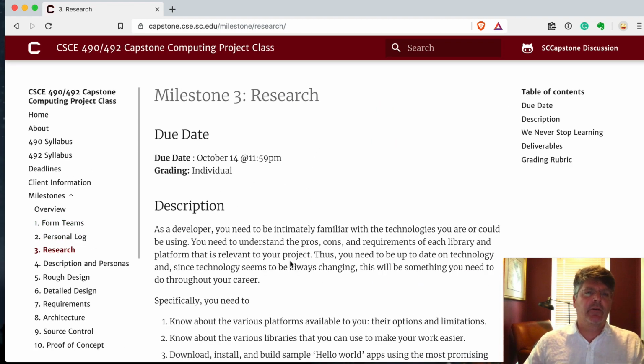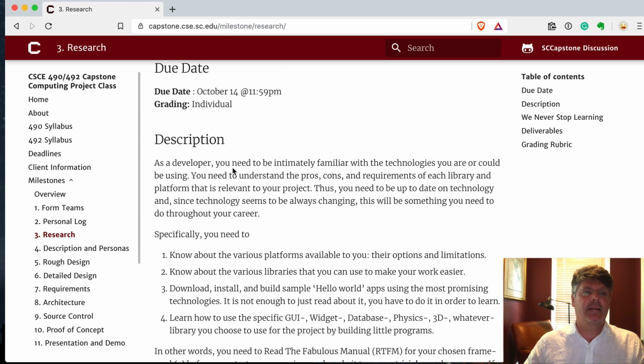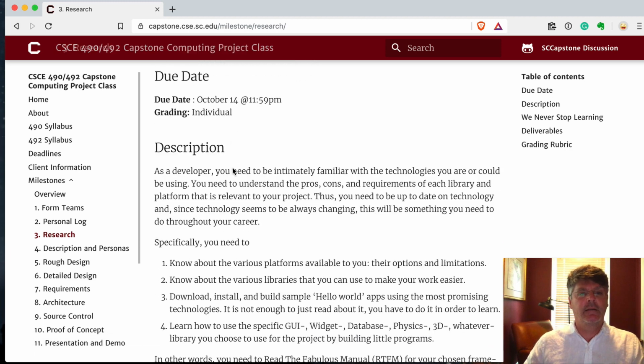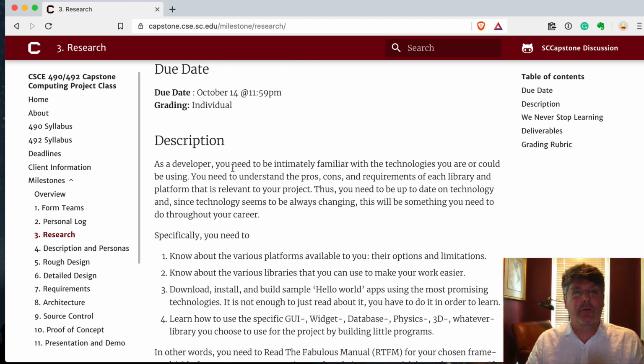Then there's the research milestone, which is not due until October 14th, so it's due a little bit later, but something you want to get started early. Basically, this is do your research or learn your platform. If your team decides we're going to build an Android app, you've probably never built an Android app. So what you do is go out and install Android Studio, watch all the videos, and build a little hello world Android app. So just learn how to build Android apps by yourself.